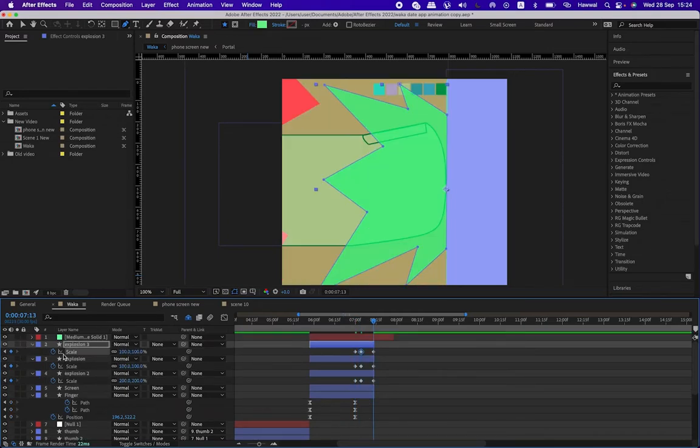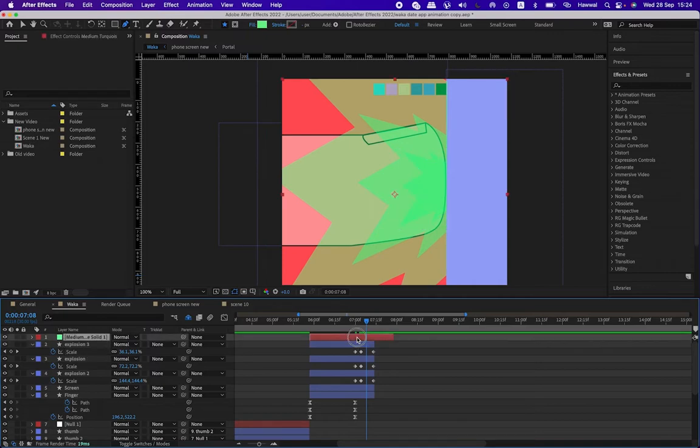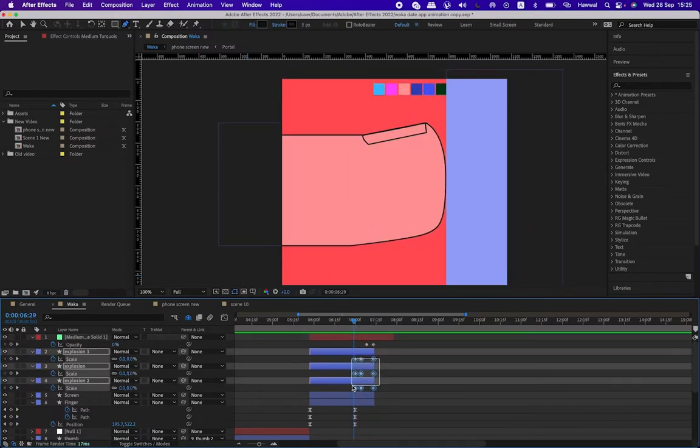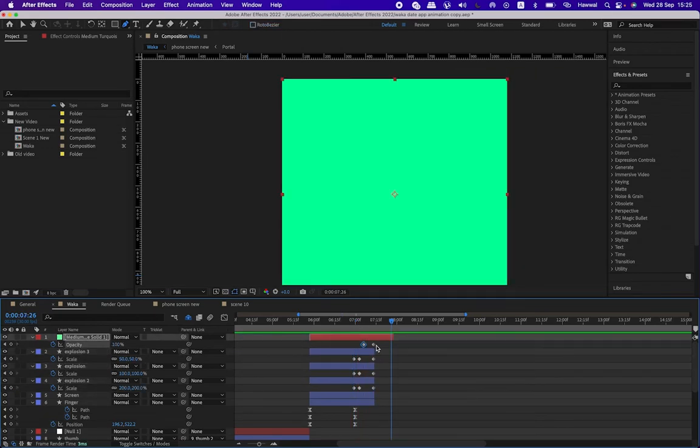Just as easy as that, we have created our hand movements. We have done our explosion. So now we're going to be putting the end frame. We have already created a solid with the green, with the color of the explosion, so that just fades in once the explosion has reached its climax. Adjusting the keyframes to ensure everything is perfect.